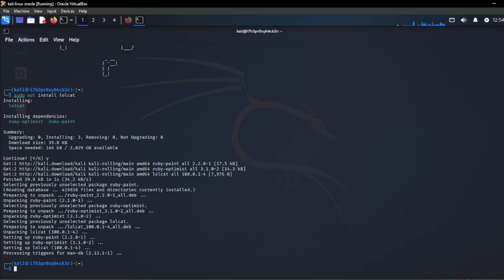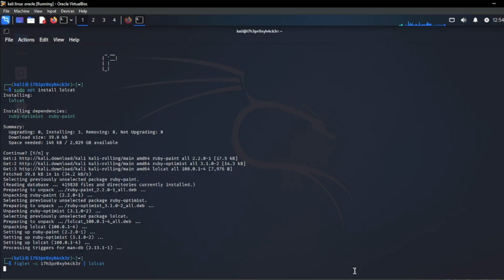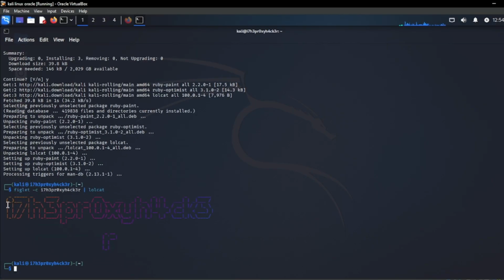Now let's again type figlet -c your name. To take the previous commands that you already typed, you can simply press the up arrow key on your keyboard, so all the commands that you used previously will show one by one when you keep pressing the up arrow, and a new command comes in, lolcat. For that, type pipe symbol and lolcat, and hit enter and see the magic. Now you can see the font headings have become colorful.